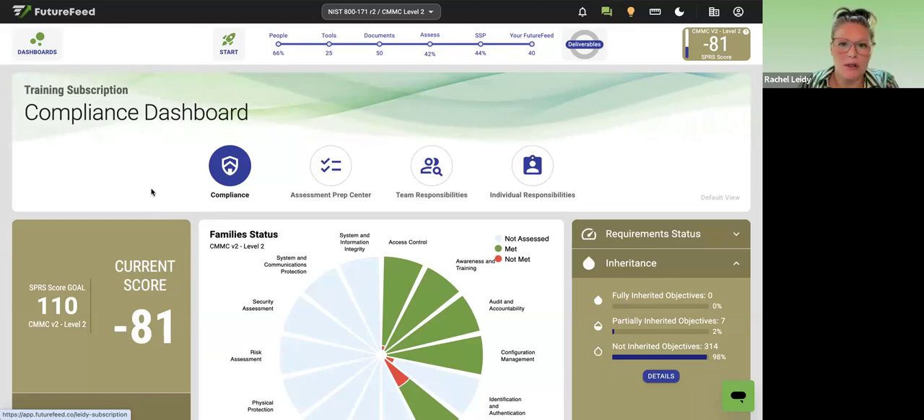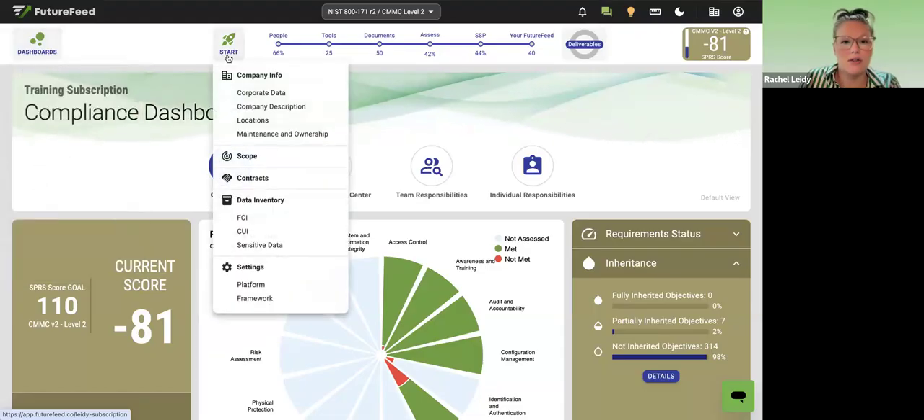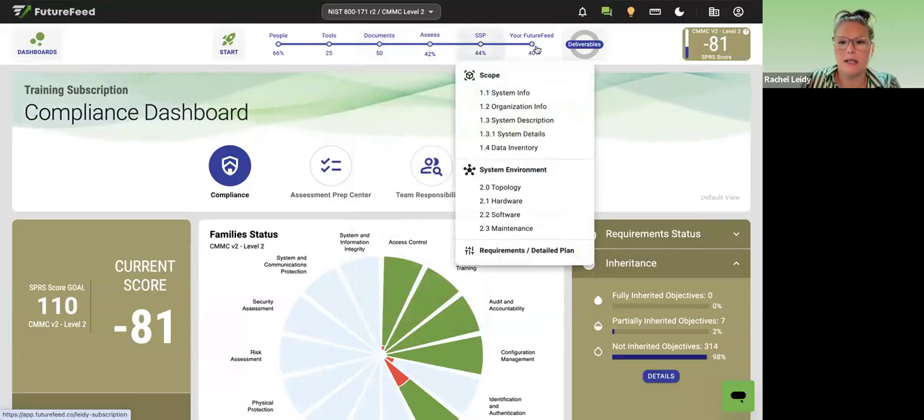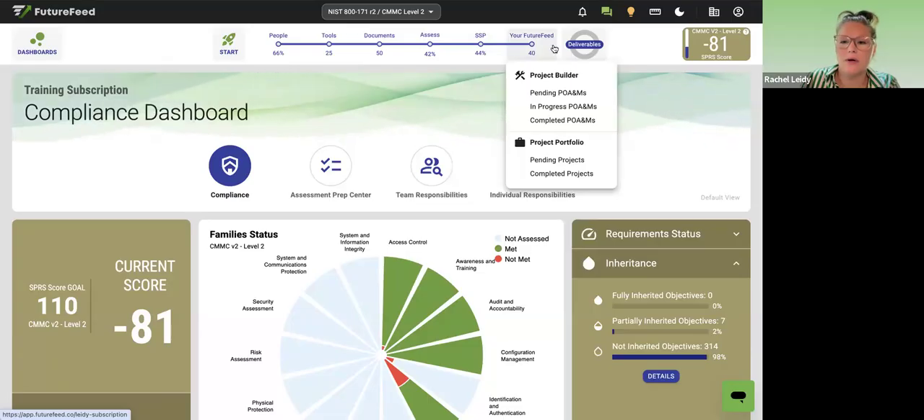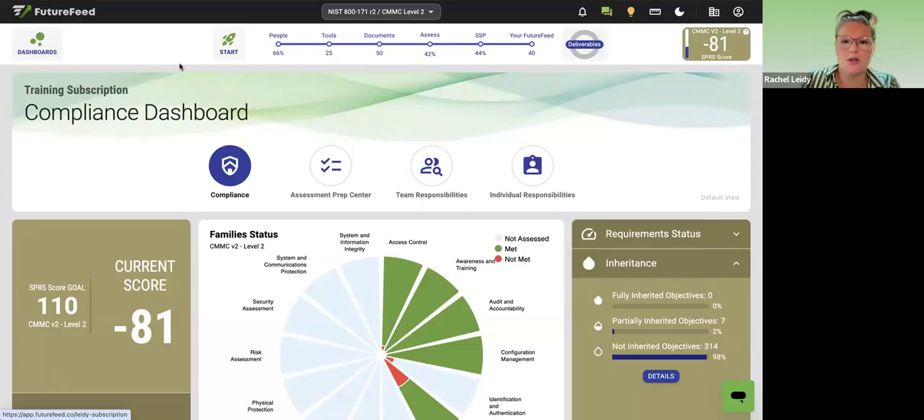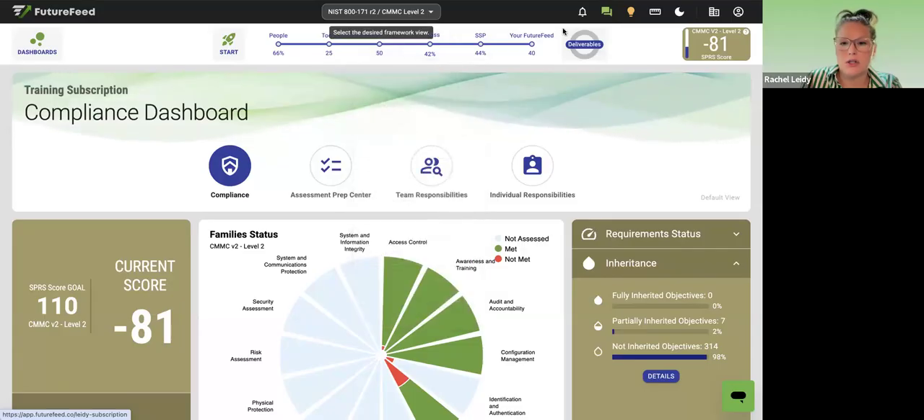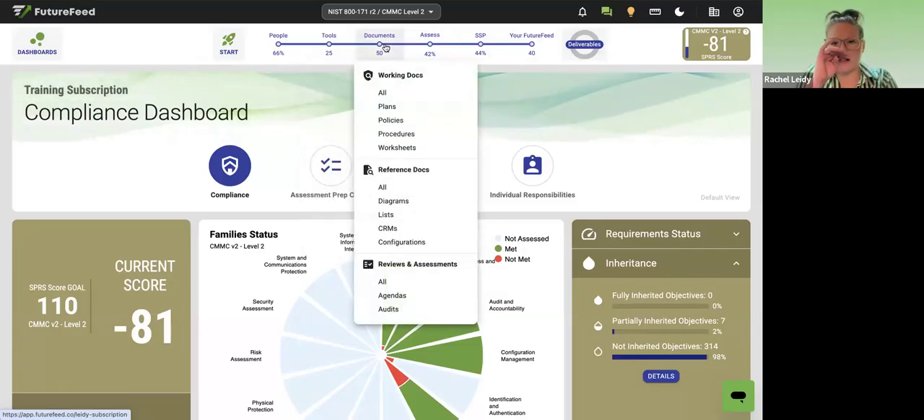I am going to be talking about the dashboard area today: start, people, tools, and documents. And then the second session, I cover assess, SSP, your FutureFeed POAM and deliverables. So this first session, we're going to cover the first half of the tool, and the second session, the second half. You have available to you two one-hour training sessions.